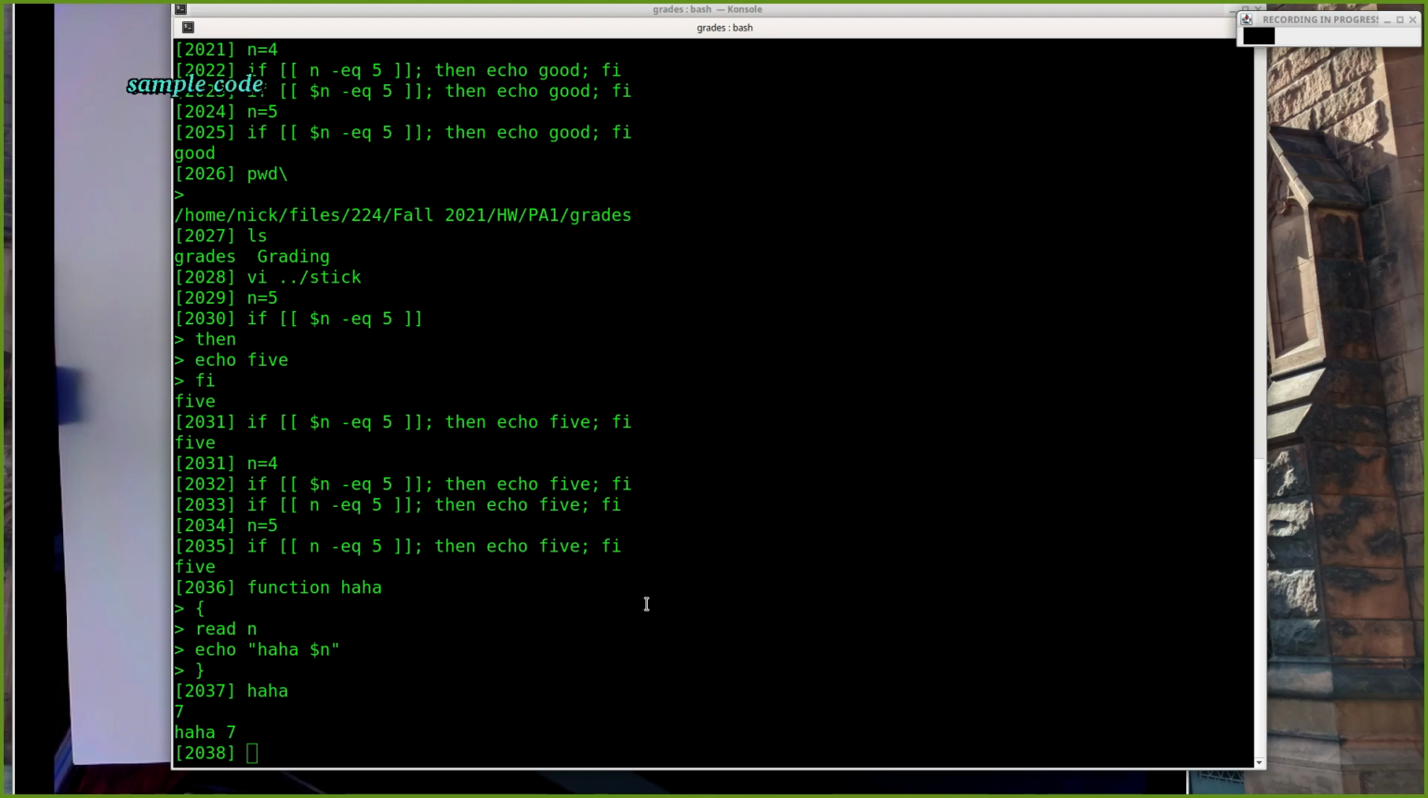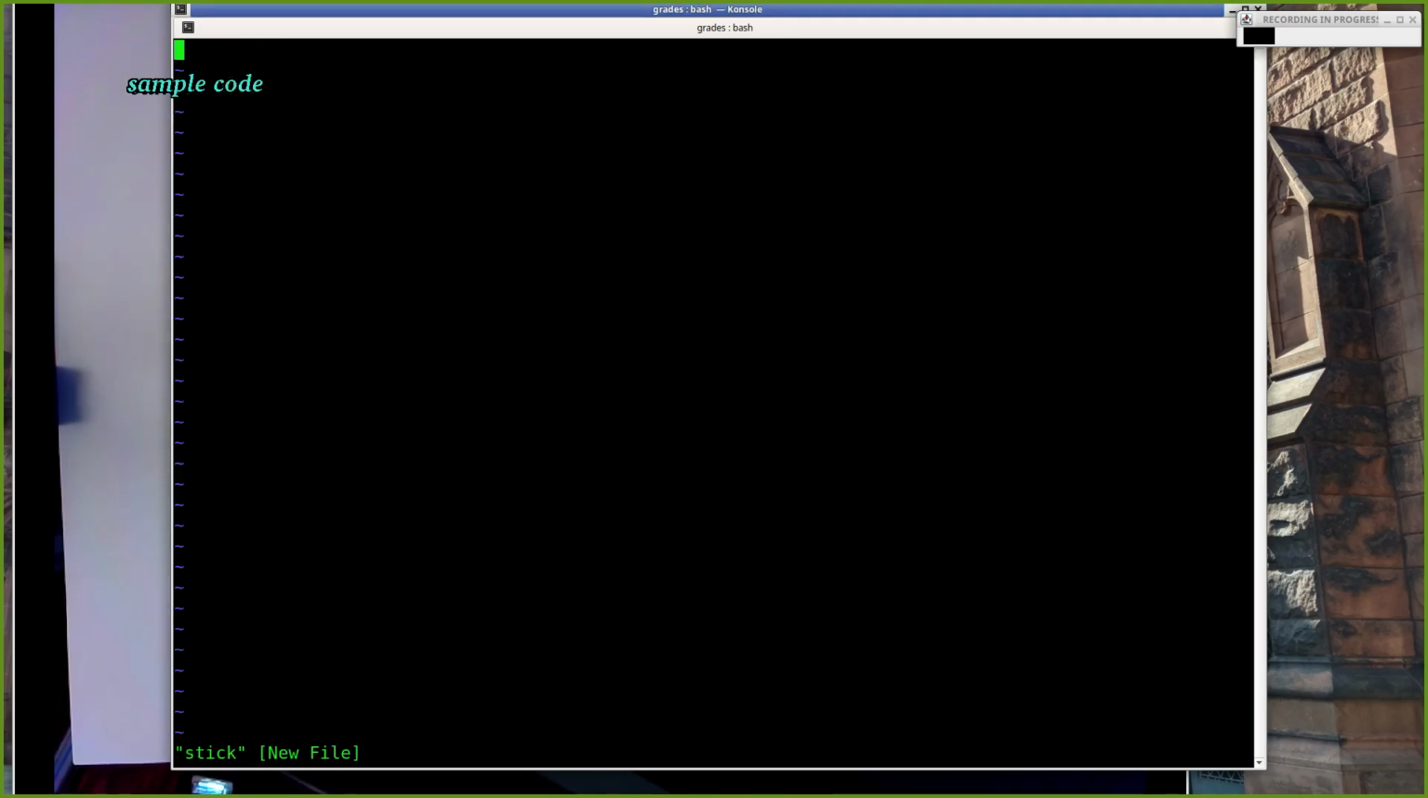All right, so let's look at some sample stick code.